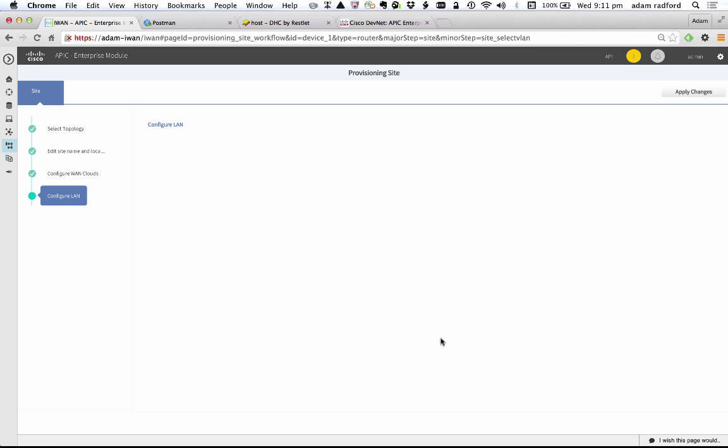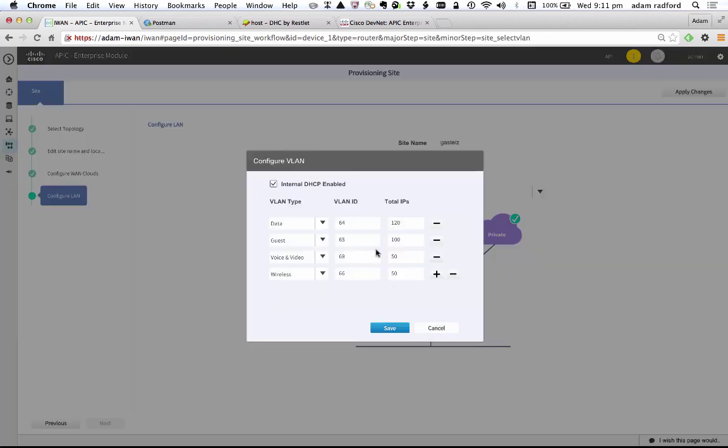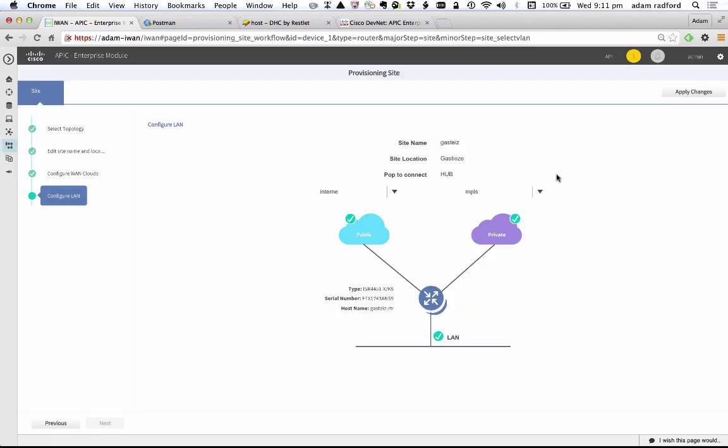I can configure WAN LAN VLANs. So this is the number of VLANs I would like to be present on the LAN side. I'm not going to change these, I'm just going to leave them as default. And now that I've done that, all I need to do is apply changes.